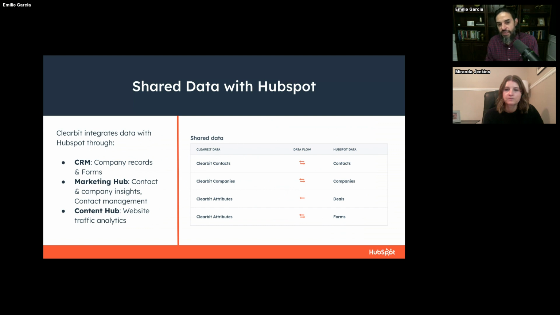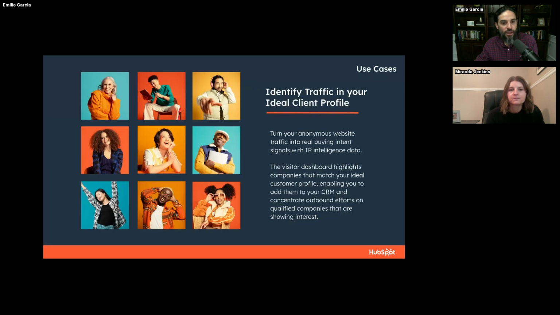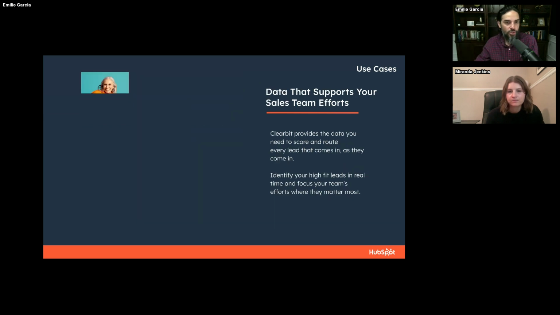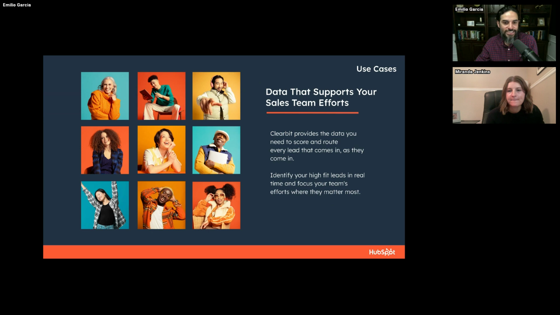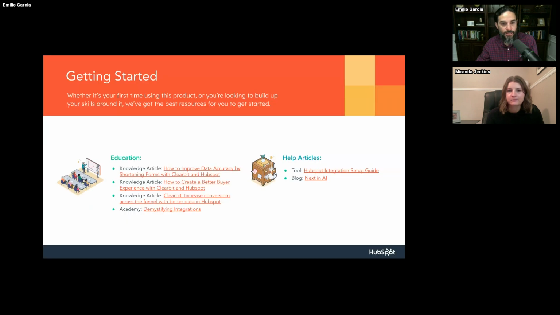And this is some of the data that you can synchronize between the two systems, right? Contacts, companies, attributes for deals, and forms. So those are some of the things that you can do here. And again, reiterating, you want to identify your ideal client profile. So that's company level. And you will also want to identify your buyers, and all that information will be available for sales. So I think with that, we are done today.